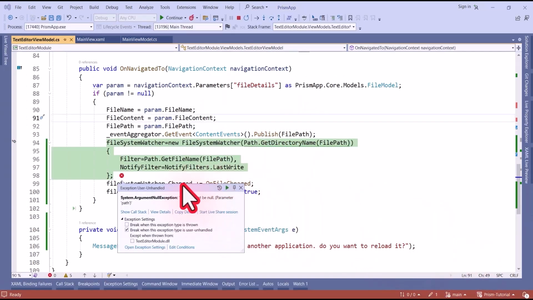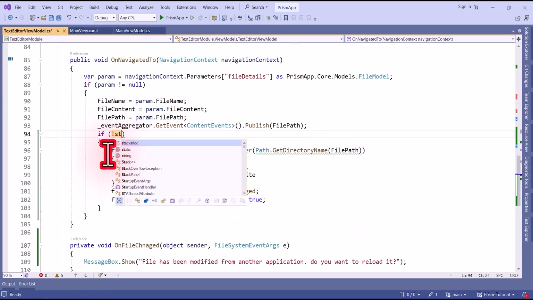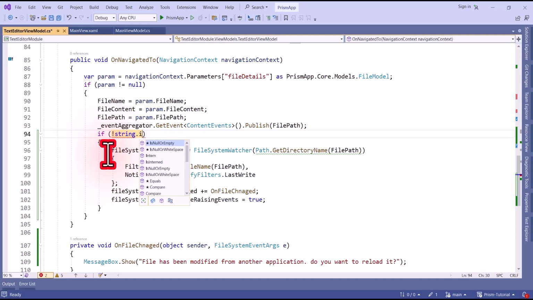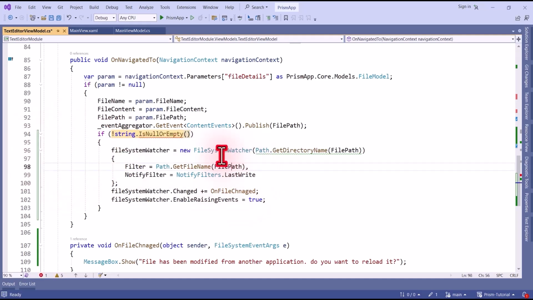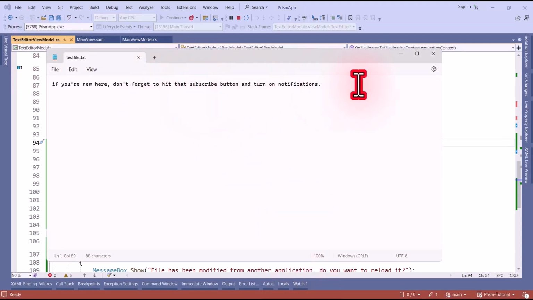Here we are getting an exception because the file path is null. So first we will add a condition. I will add an if statement to check that the file path is not null or empty, and only then we will create the object and register the event. Now let's run. This file I want to change from some other application like Notepad. Here I will say changed, and I will save it.